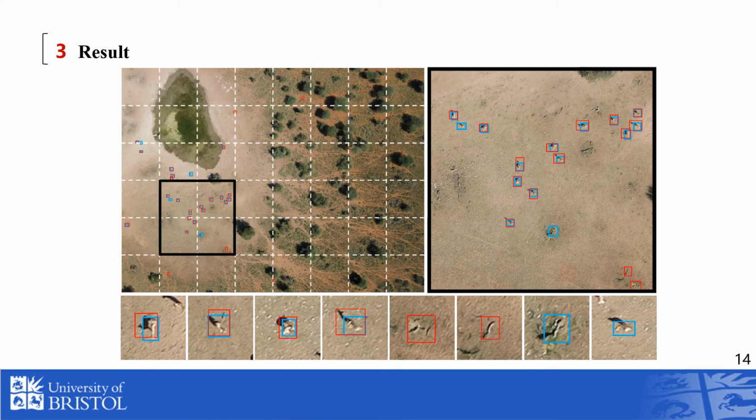Here is a visualization result on an entire image. The blue bounding box is the ground truth and the red bounding box is the detection result of our method. We find that in most cases, we can correctly detect most of the animals, but still we might wrongly detect some other things as animals, and also we might miss some animals.